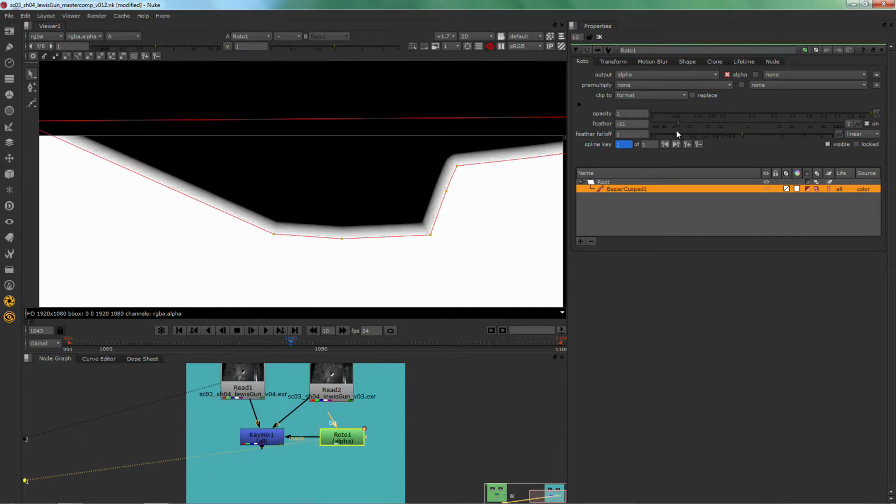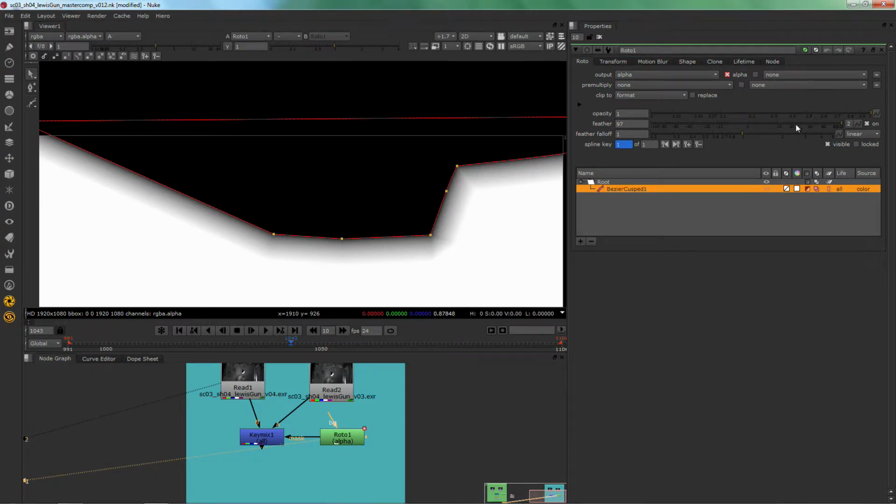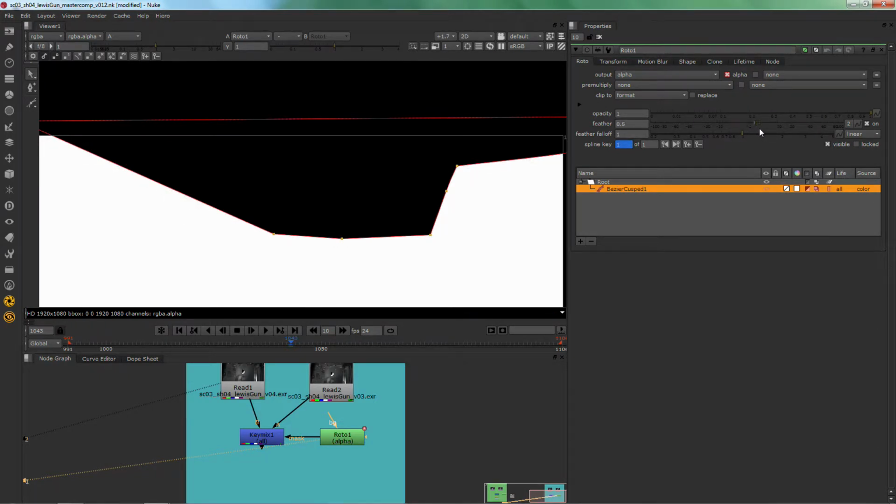You can see if I give it a negative value, the gradient or the feather goes inside of the shape, and if I have a positive value, it goes outside the shape. So we'll go ahead and let it fall outside the shape. And I'm giving it a pretty strong value of about 24 because I really want to soften that transition.